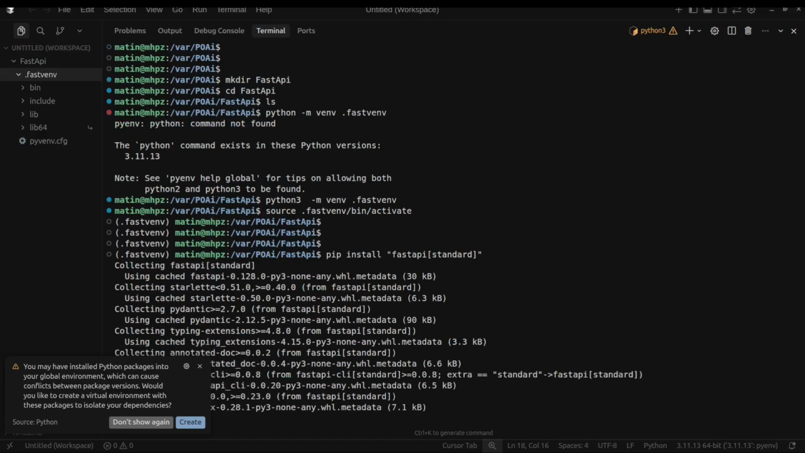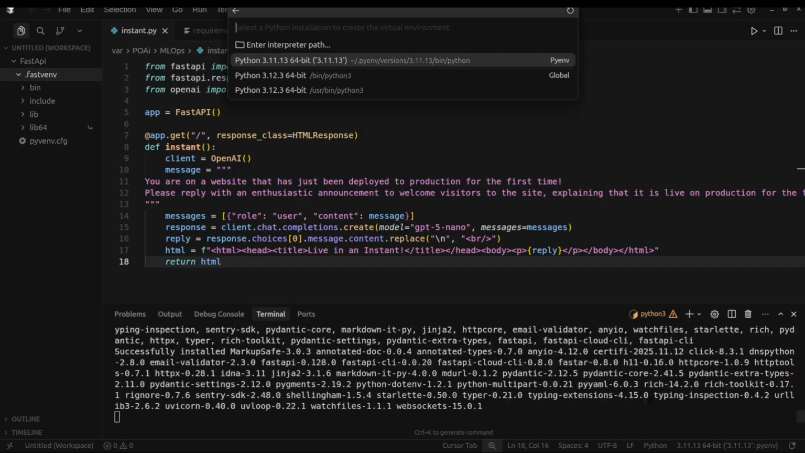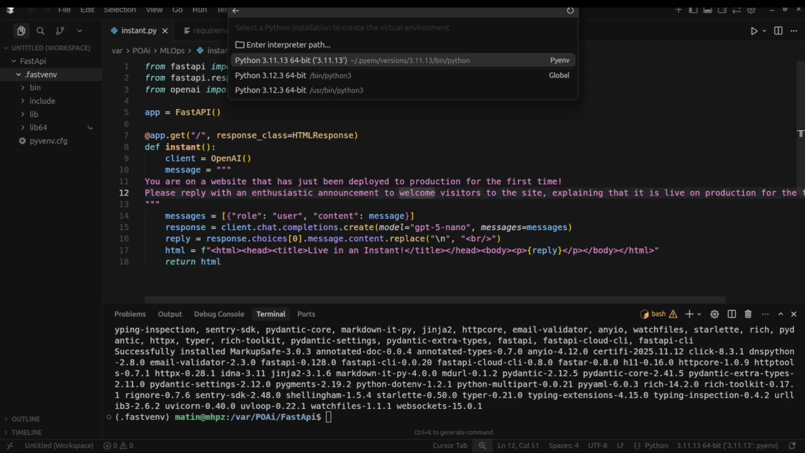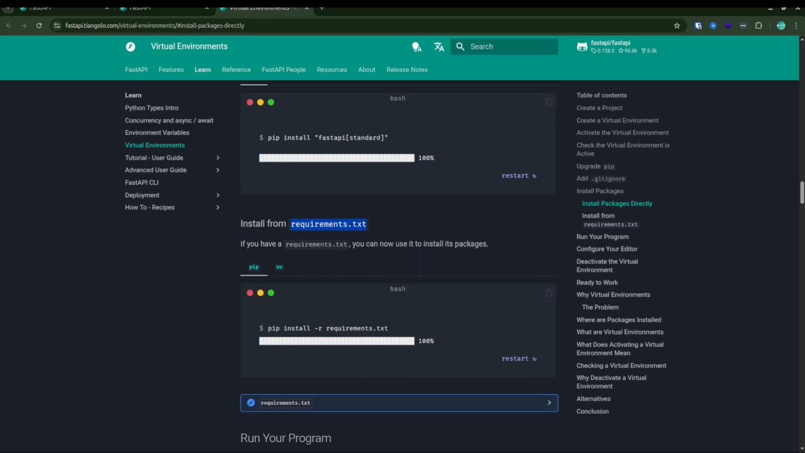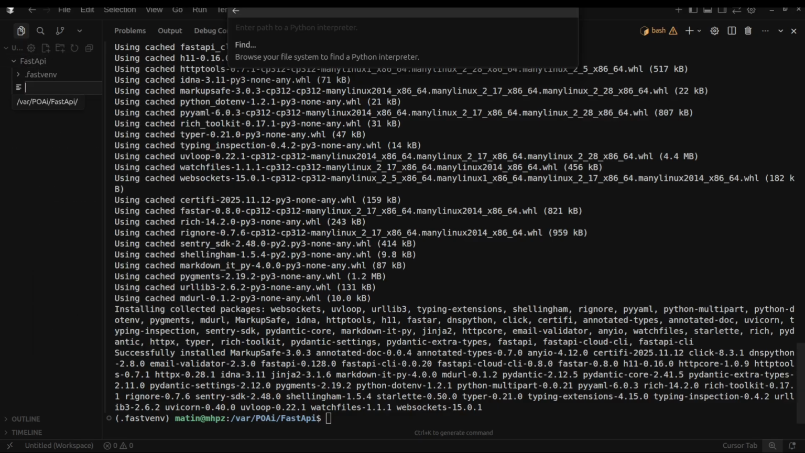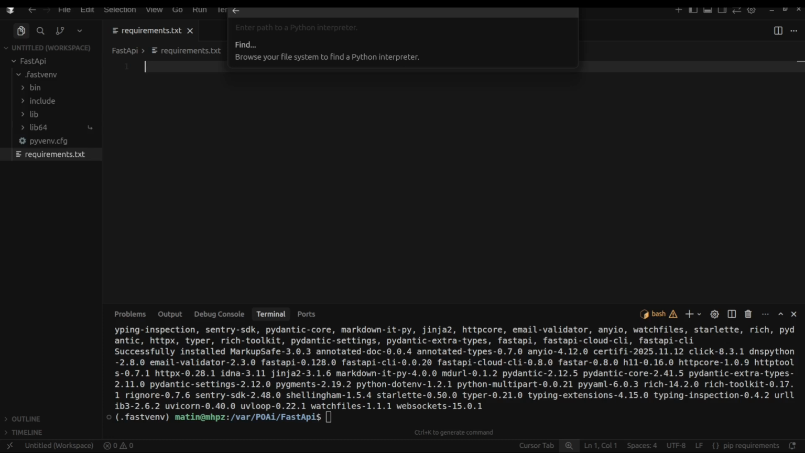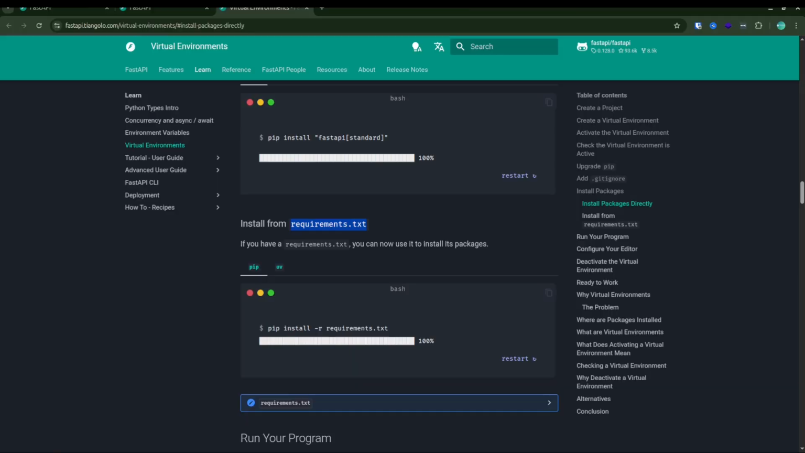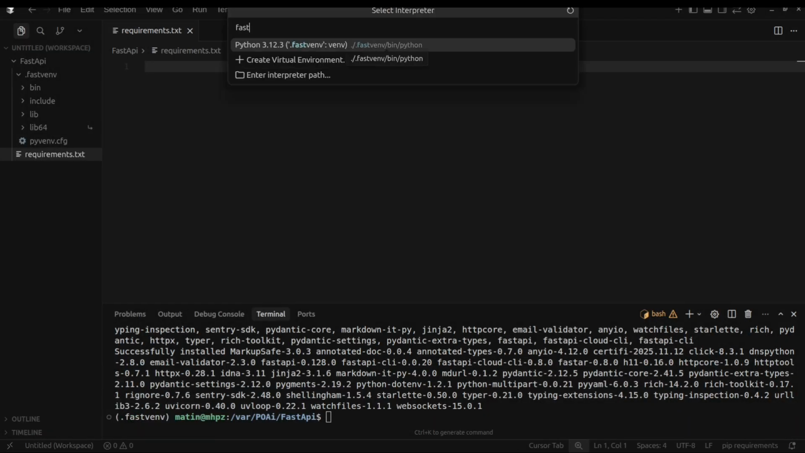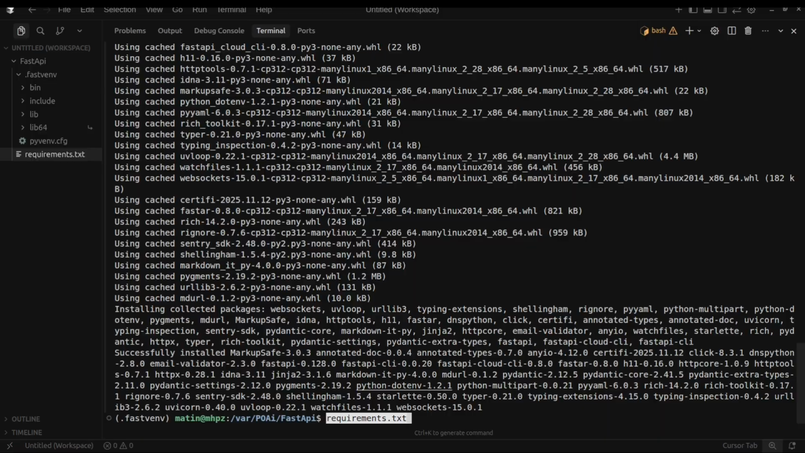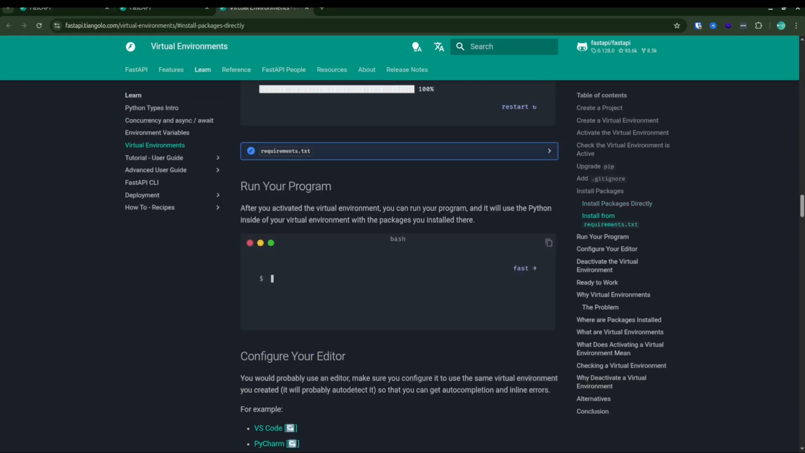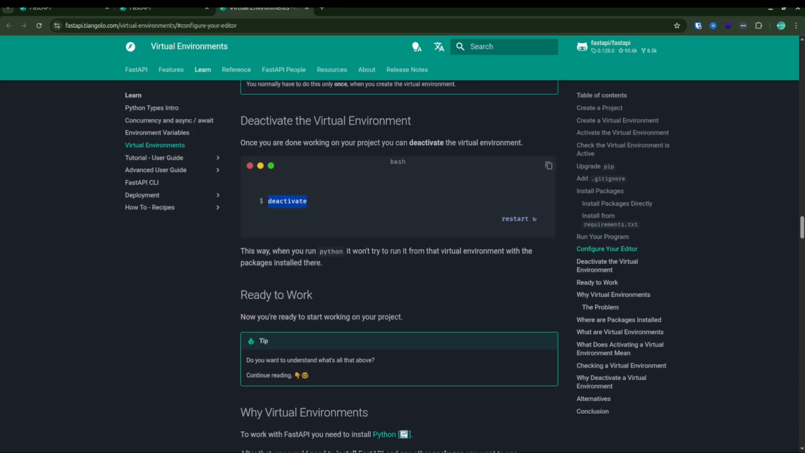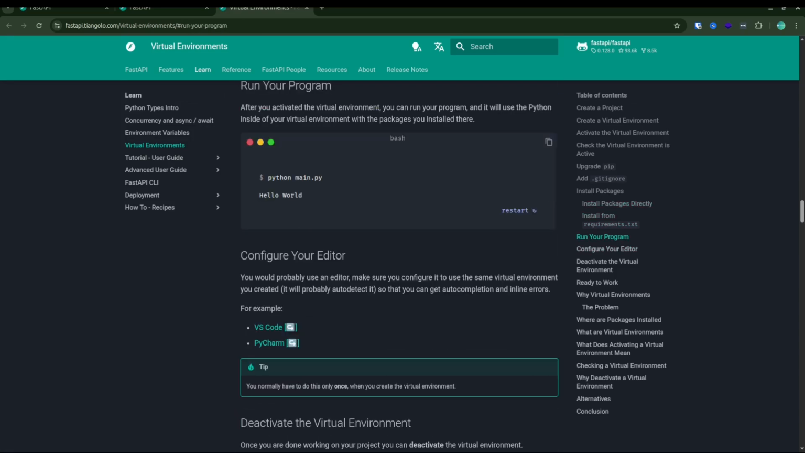Install FastAPI. Now let's install FastAPI along with all recommended dependencies. pip install "fastapi[standard]". If your project includes a requirements.txt file, you can install everything at once: pip install -r requirements.txt. When you're done working, you can deactivate the environment with deactivate and reactivate it any time: source fastvenv/bin/activate.